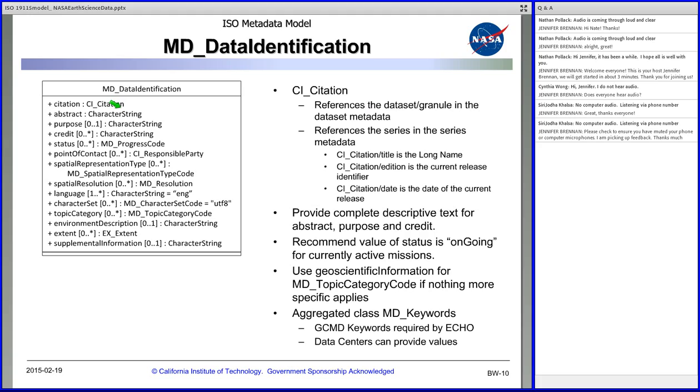There's a couple of other important points here that I think you should fill in. The abstract here, describe the product. A couple of sentences, that's all you need. The purpose, why do we generate this product as opposed to some other? The credit, give somebody credit. Somebody worked hard at doing this. Somebody did a lot of sweat and deserved to be mentioned, or some organization a lot of sweat, and they deserve to be mentioned.